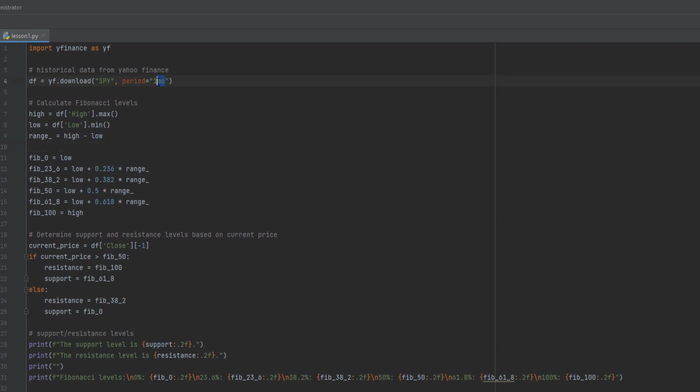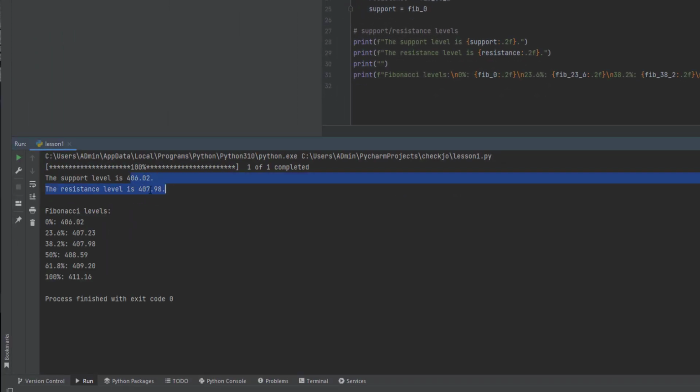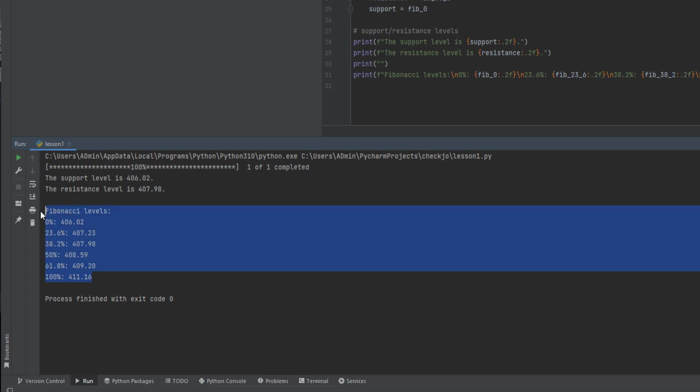And I can change it to the daily. So if we change it to the daily, right click, run. There you go. You can see the levels change, and the Fibonacci levels change too.